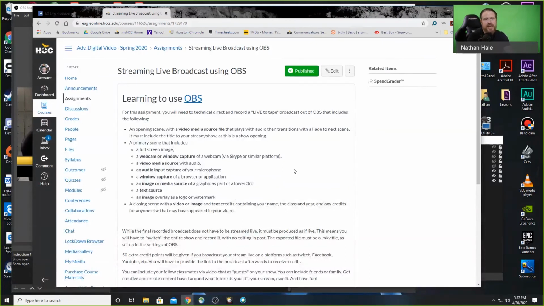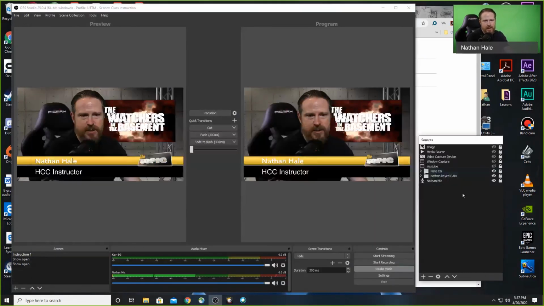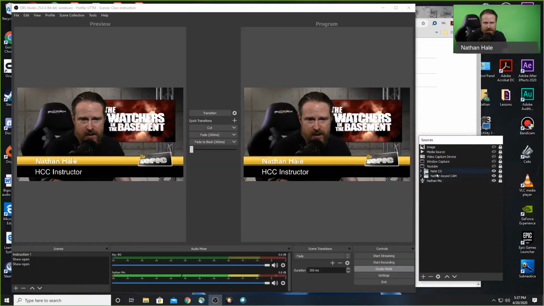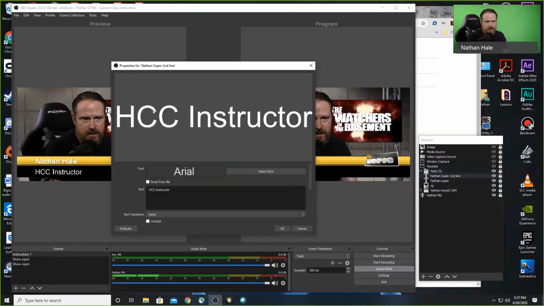You need to include a text source. I think we went over this last time, but I'll go over it one more time. My CG included two lines of text created in here. You can choose the font, select a different type, and then scale it. You can even do vertical as well.